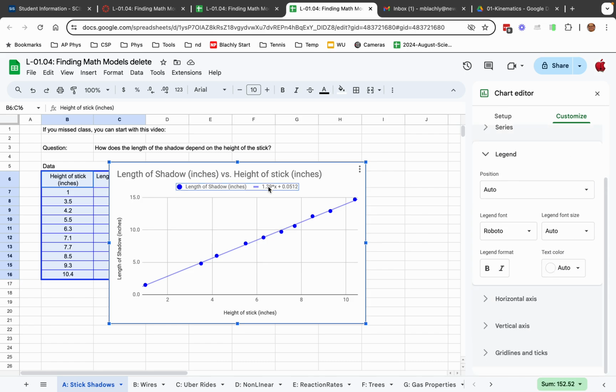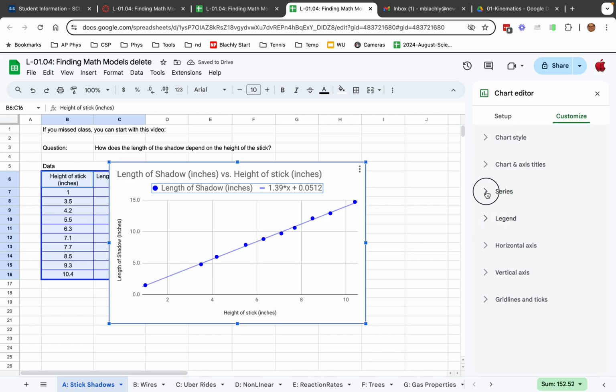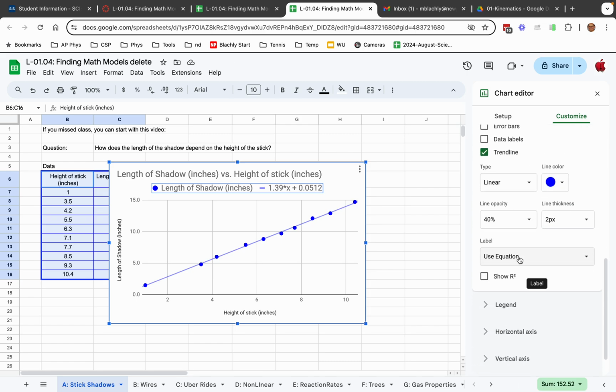I'm going to make it a little bit bigger, and I'll show you how to do this later. There's the equation of the line. That's under legend. So anyway, here we are on the equation of the line. Basically, it's telling us that y, the length of the shadow, is equal to 1.39 times x plus a little itty bit. And this little itty bit is not going to matter. We're going to call it close to 0.